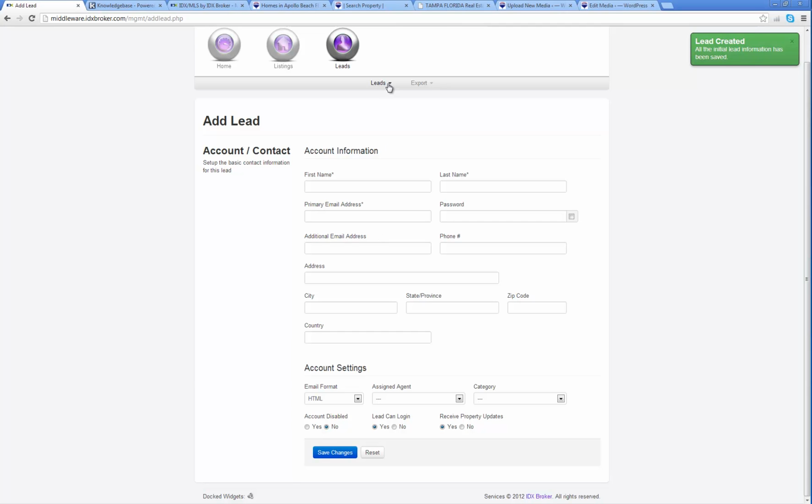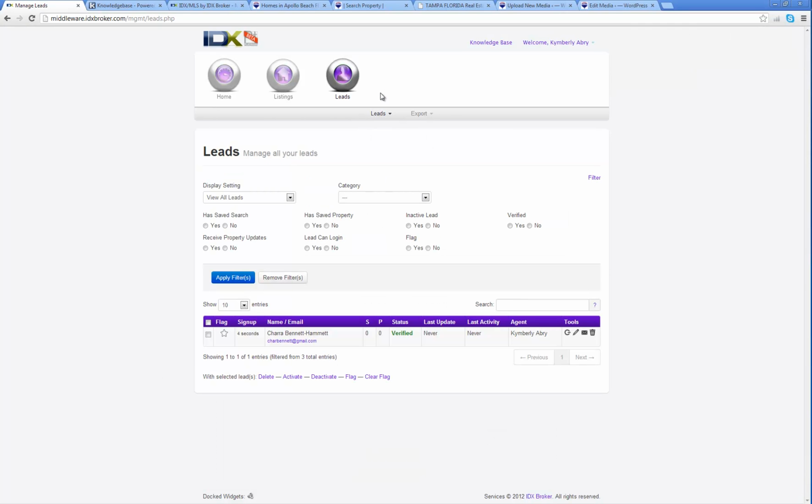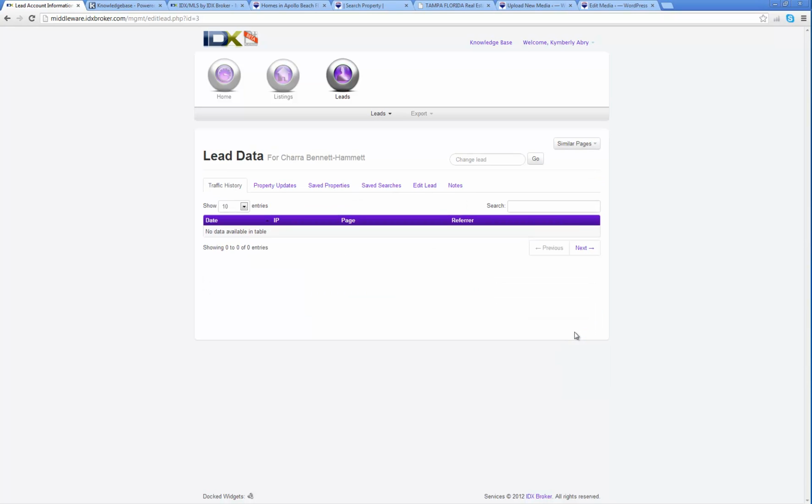Now, I'm going to come back in here to manage. And now you're going to notice my lead is in here. I can flag this lead or not flag it. I can go ahead and come in here and log in as this lead. I can edit the lead information. I can view my notes, or I can delete the lead. So let's start by looking at the lead info.